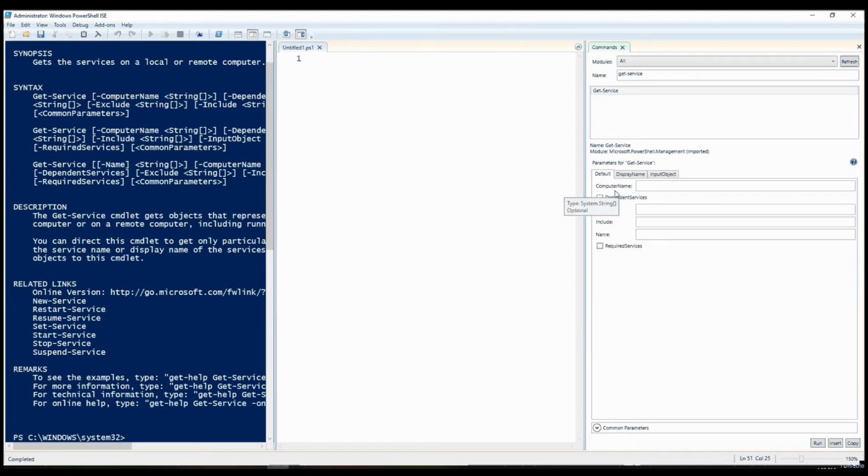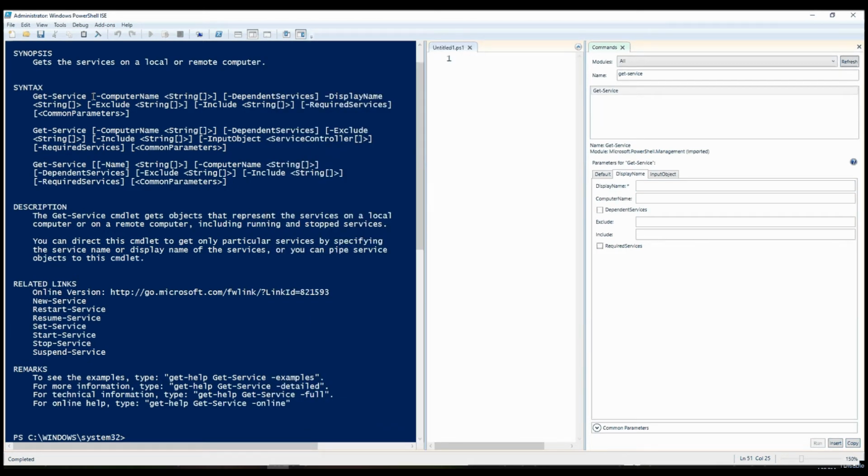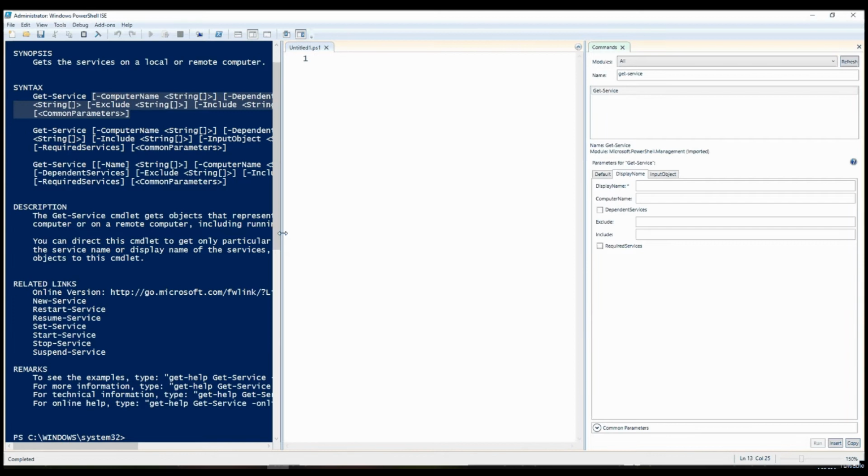So if you see here, there is a ComputerName parameter and DependentServices, Include, Name, RequiredServices. Also the DisplayName parameter, the ComputerName parameter, and others as well. So all these parameters are available in the command syntax examples. If you want to visualize the cmdlet from the ISE, the PowerShell Integrated Scripting Environment, then you need to use the commands pane from the right.